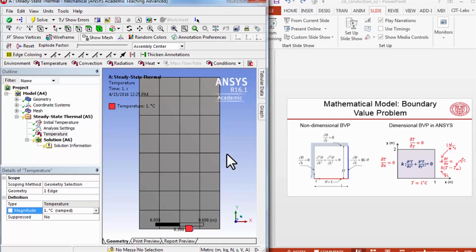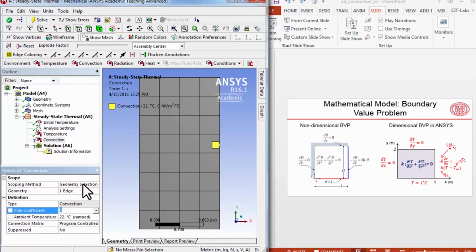And at the right boundary, I have a convection boundary condition. So I can select the boundary and then select the boundary condition, or vice versa. So I'll select the boundary and select convection. The film coefficient is H, which is set equal to Bi, and the Biot number is 5 in our case. And make sure that the units are metric. Okay, in metric you have 5. And then ambient temperature is T infinity that we need to set to 0 to match our non-dimensional boundary value problem.